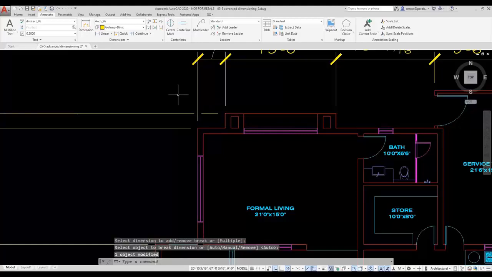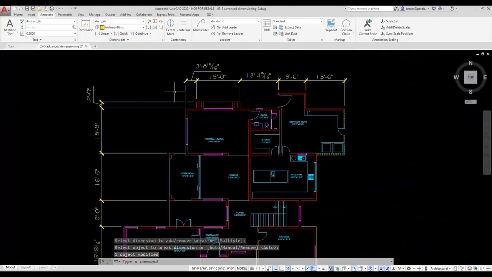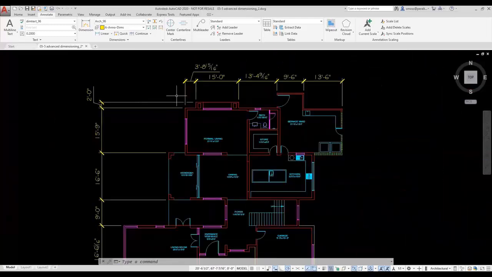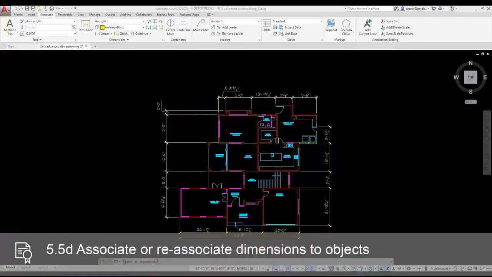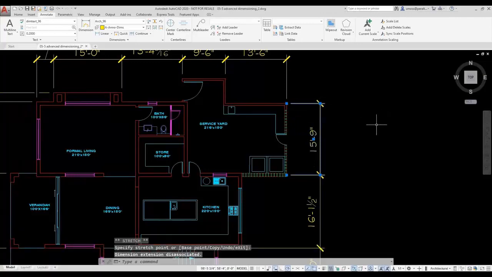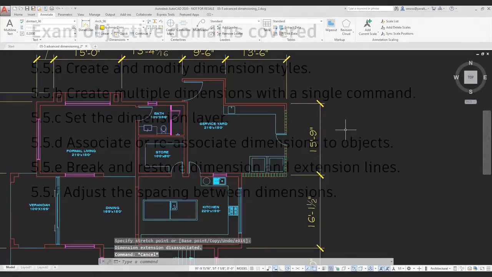I want to adjust the dimension on the right side of my floor plan. You can associate dimensions by simply moving the extension line. Select the end grip of the extension line and then just move it to the desired location. The dimension value updates. When placing dimensions, there are a lot of tools available inside of AutoCAD to help you work faster and with less frustration.